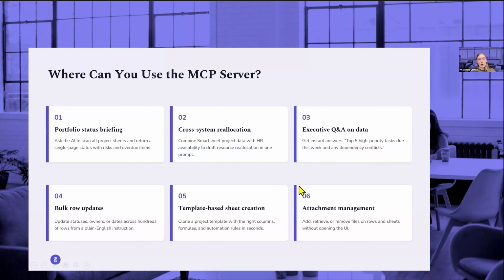Thank you. Okay, so where can you use MCP Server? Here are just a few use cases. So let's briefly go through them. Portfolio status briefing. For example, you ask AI to scan every project sheet and give you a single page status with risks and overdue items. It can do it. Cross-system reallocation. Combine your Smartsheet project data with HR availability to draft resource reallocation in one prompt. So you just say it once and it does it.